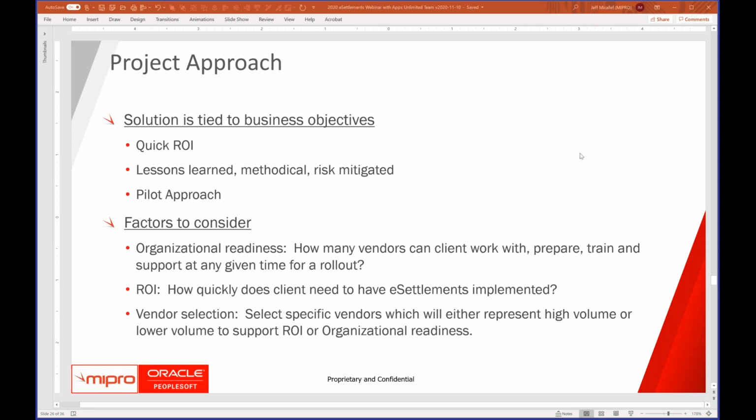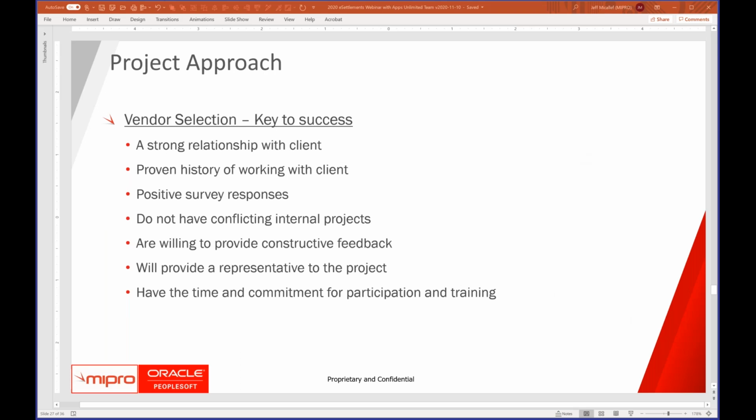And we'll talk about that, but your vendor selection, your supplier selection, in terms of which you roll on and when, is a very important factor to consider as part of the pilot and project. Go ahead, Jeff. So the vendor selection. So back to that one key question.